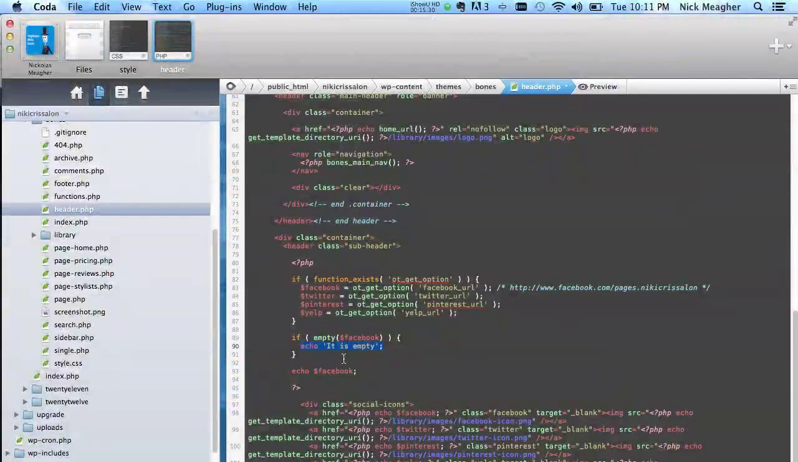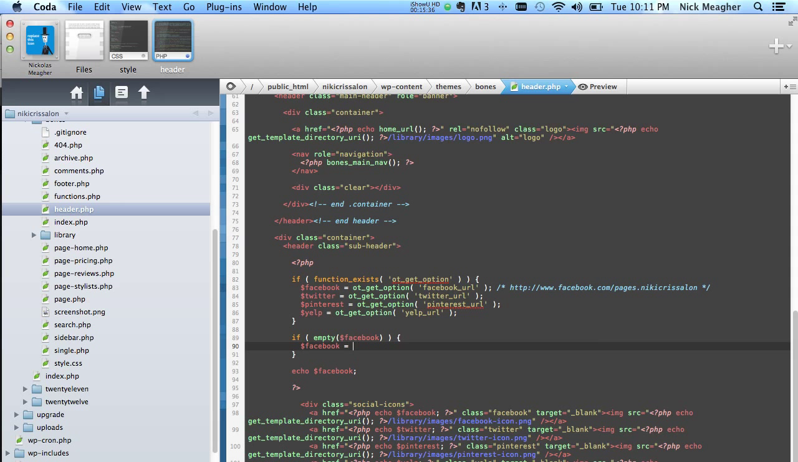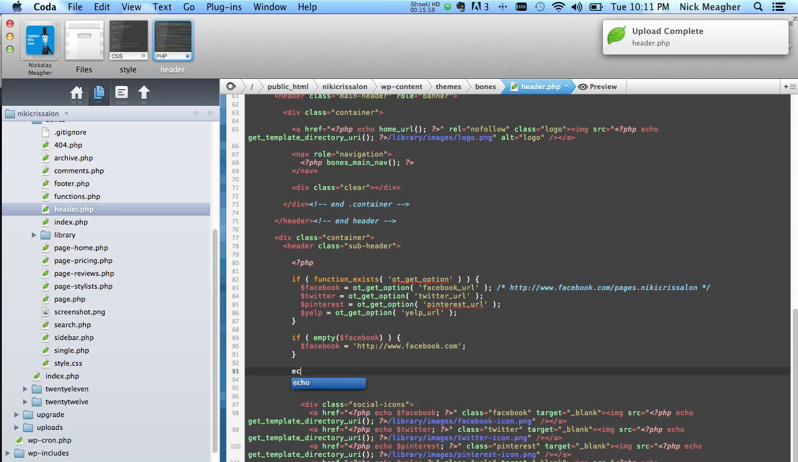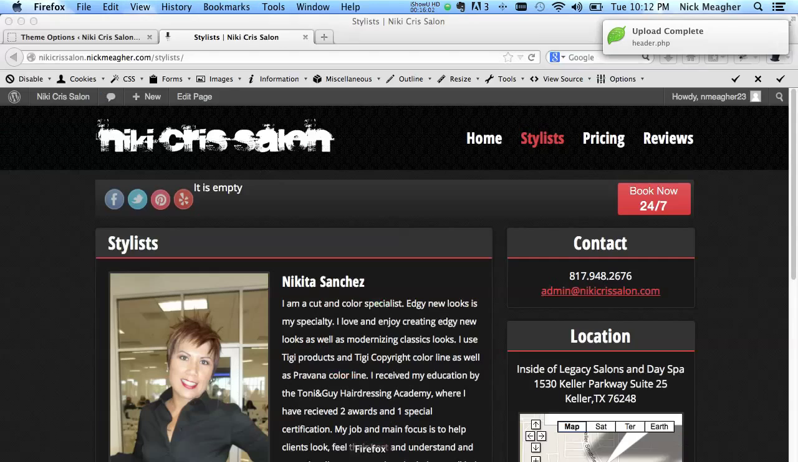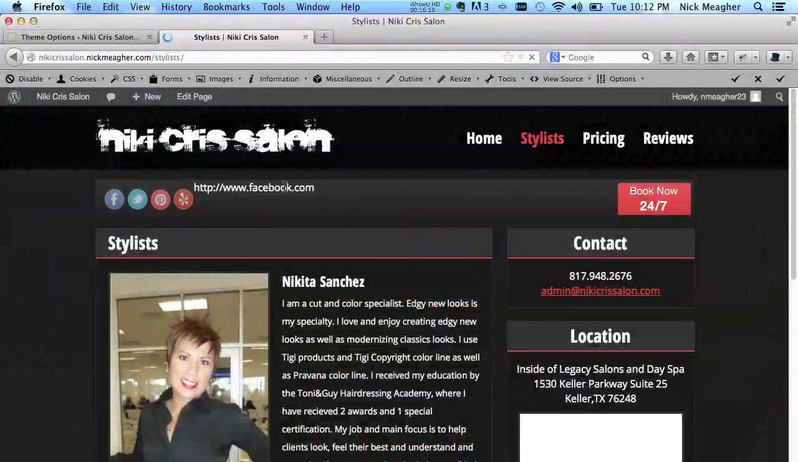But basically what we can do is, if the Facebook is empty, we can set Facebook to a default. So we can set Facebook to equal this URL, or we can just make it equal to Facebook. So let's try that. You can do that for all of these. I'm not going to for this, but you can if you want. Actually, yes, let's echo Facebook. If it is empty, like it is right now, it should, if I did this correctly, print out just regular facebook.com. And there you go. There it is.